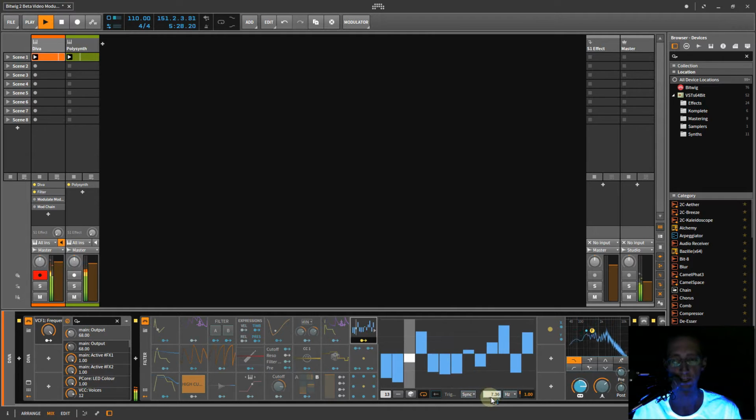I also noticed I could have the stepper modulate its own speed. So you'll notice the ones that are lower are going to stick around longer. You can go negative with that as well. So that's the stepper. Very cool.